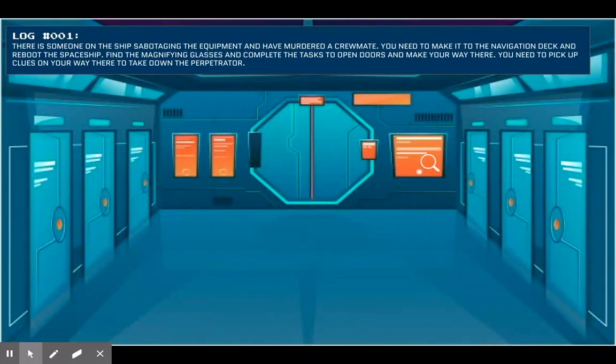Log number 1. There is someone on the ship sabotaging the equipment and have murdered a crewmate. You need to make it to the navigation deck and reboot the spaceship. Find the magnifying glasses and complete the tasks to open doors and make your way there. You need to pick up clues on your way there to take down the perpetrator.